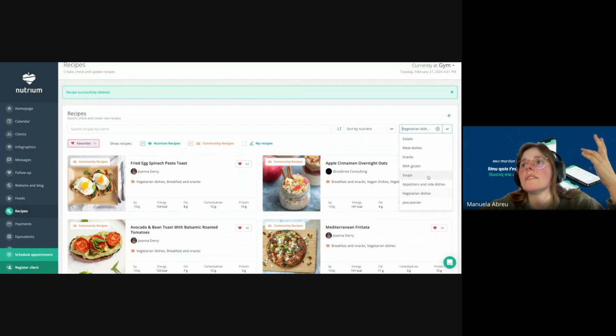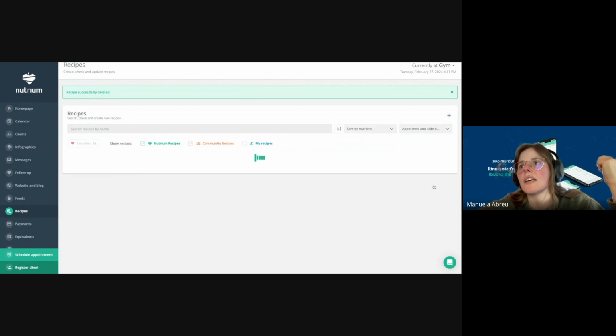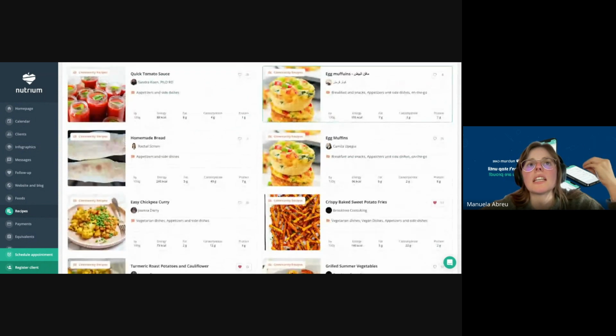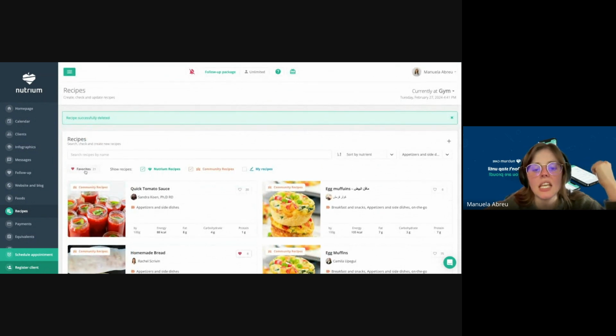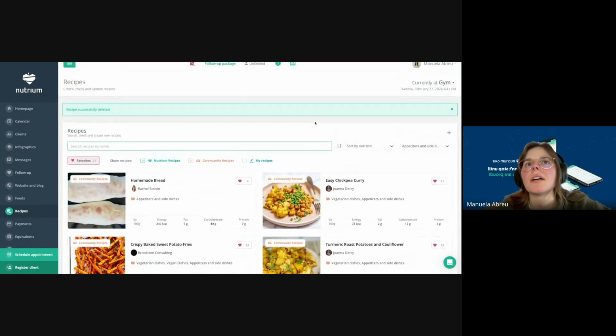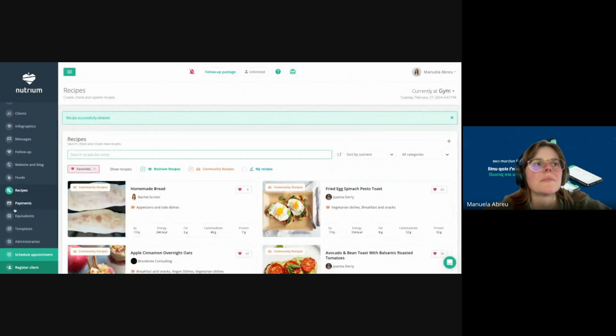Let's say that I want some snack ideas, and we do not have snack ideas. We have some appetizers and side dishes, for example. You can like these recipes, and they get easily found in here in your favorites. So you can also create your own database of recipes through the recipes that are available here in the software, and then you'll have them in here. So make sure to have all categories added, and you can see the recipes here.